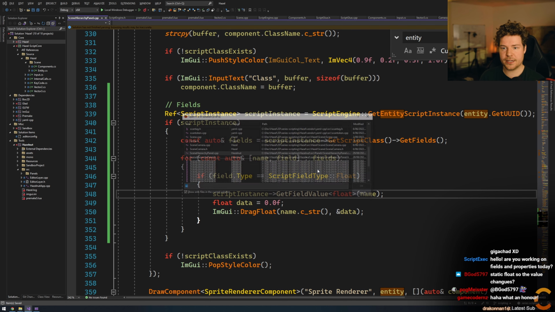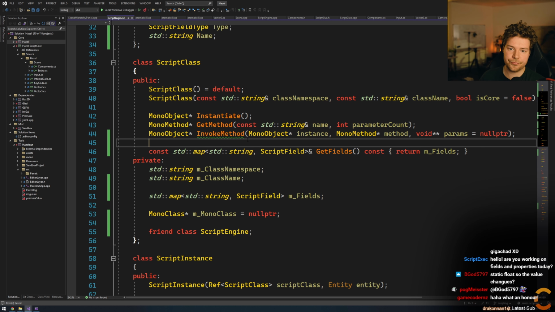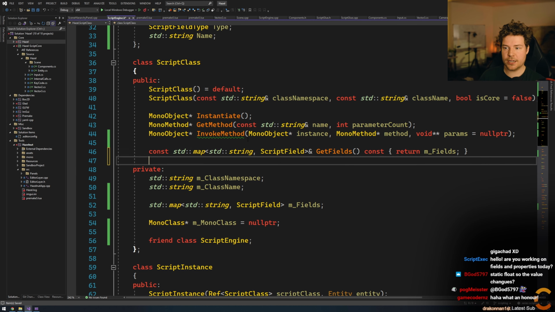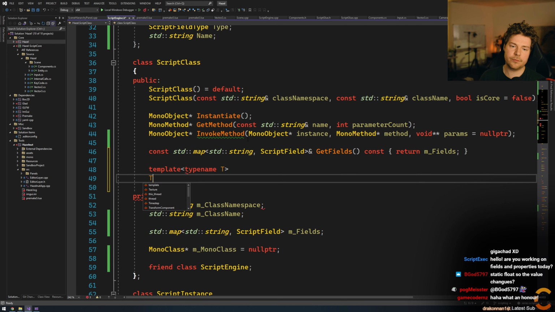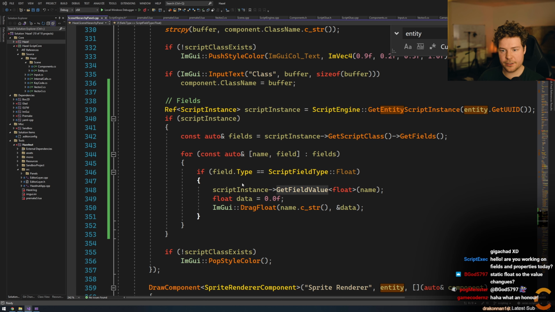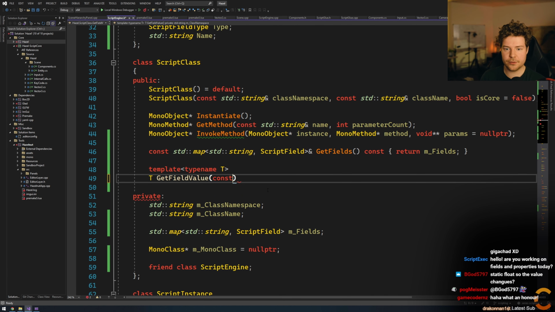So back in script instance, if I write that, template type name T is just going to be used as a little casting thing, I imagine. I don't know if it needs to be whatever. We'll see if we add any special source to it.